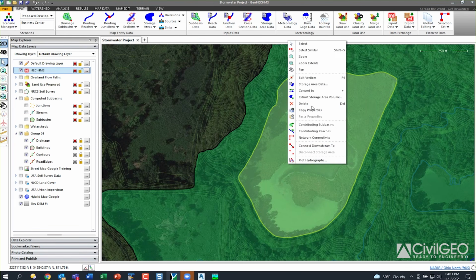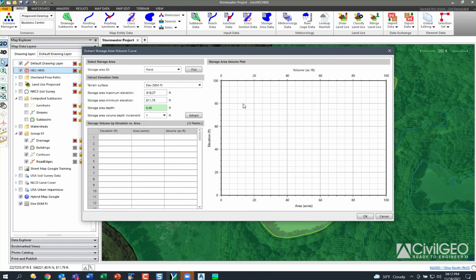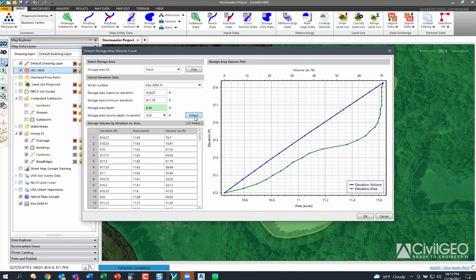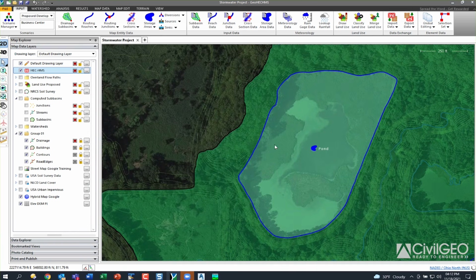So right click on this, say extract storage area volume. We've got our terrain surface here. It's got an elevation difference about 6.5 feet. So we'll make this a 1/4 foot increment. Click on extract, and it extracts out our storage area volume curve. Then that's already been assigned.